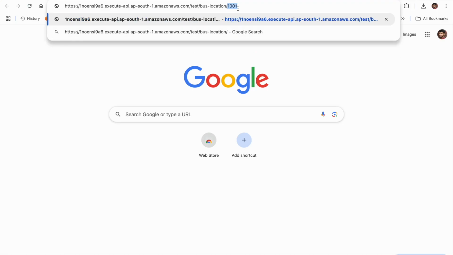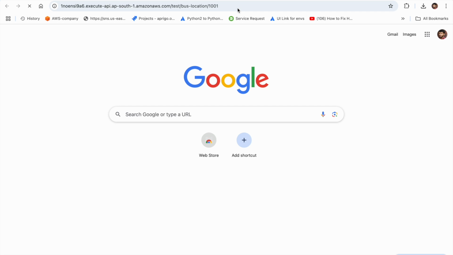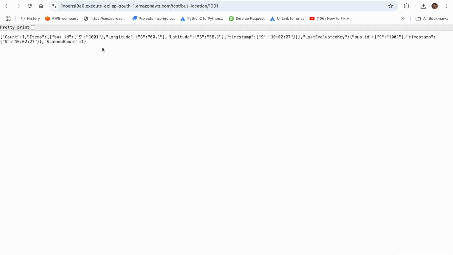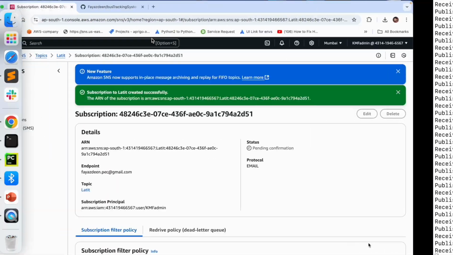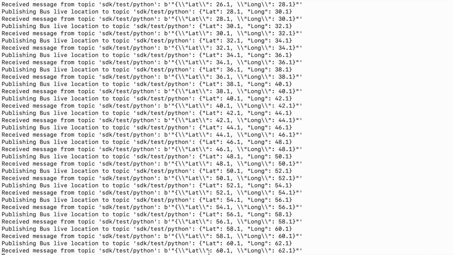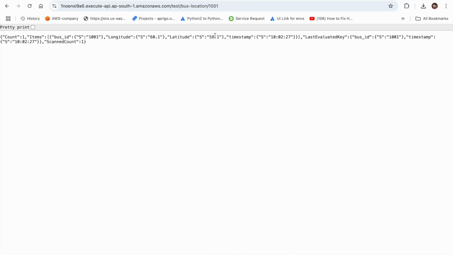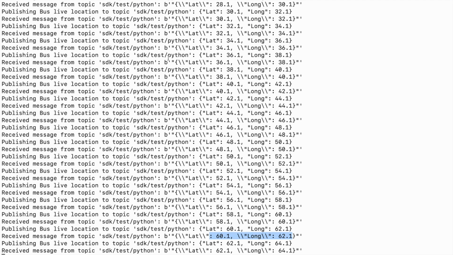I'm passing the bus number 100 here. Yes, we got the bus detail, showing where it is currently. The bus is sending the GPS coordinates. It is saying it is at latitude 60.1 and longitude 62.1, and we are getting that exactly. When we queried, the latitude was 58.1 and the longitude was 60.1. Right now it is 64.1, 66. Now let's refresh this, and whatever is at the top, yes, we got the latest location here, and the timestamp that we got here.